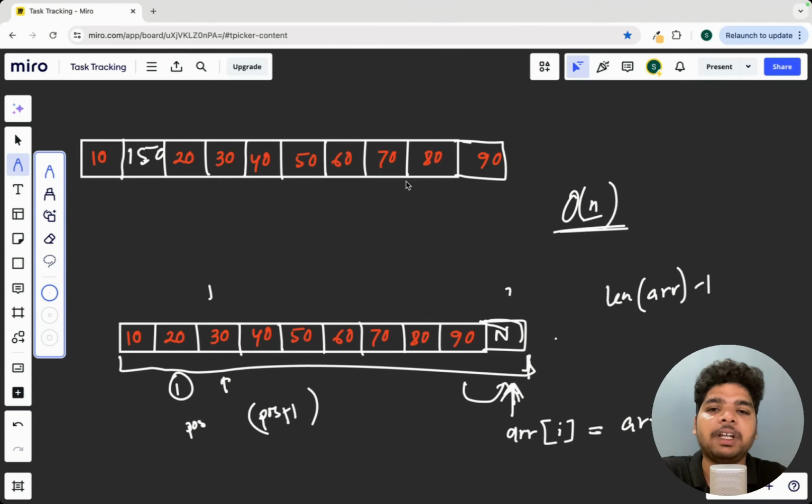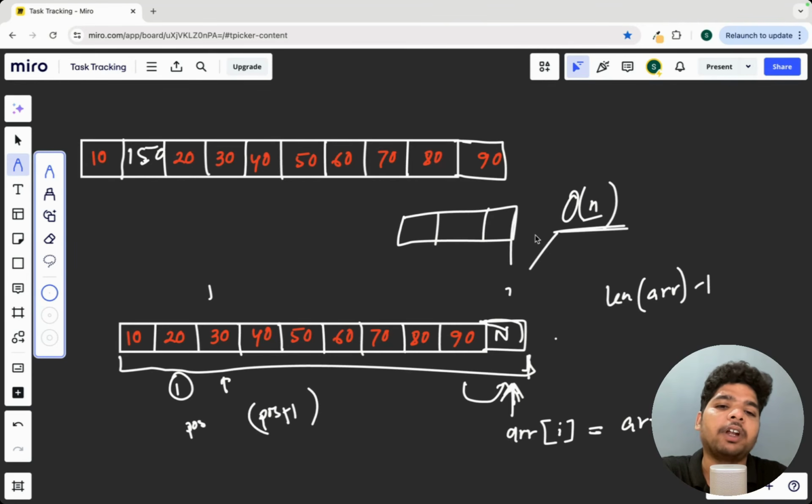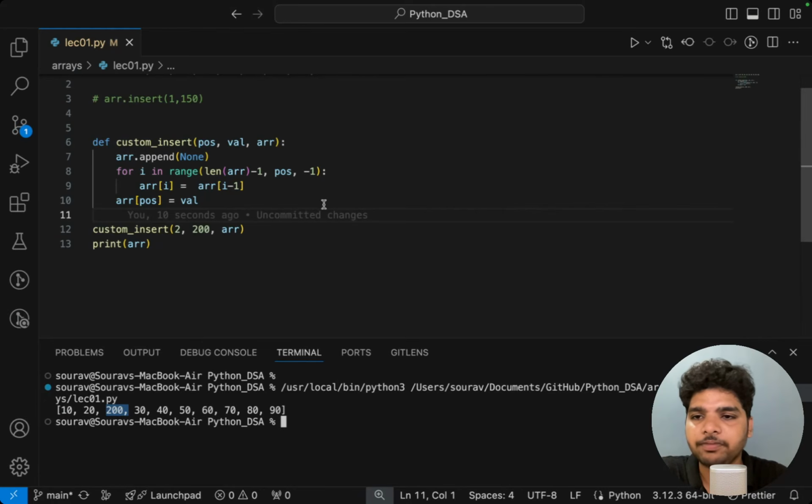And what will be the space complexity? Are we taking any other array or something? No, right? That's why the space complexity will be big O of 1 for that insert operation.